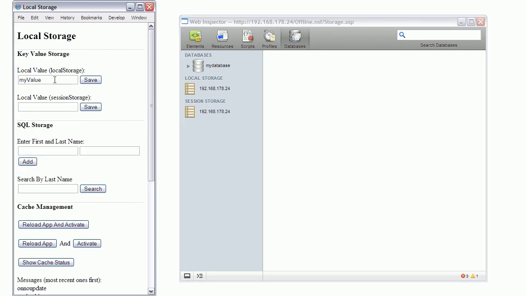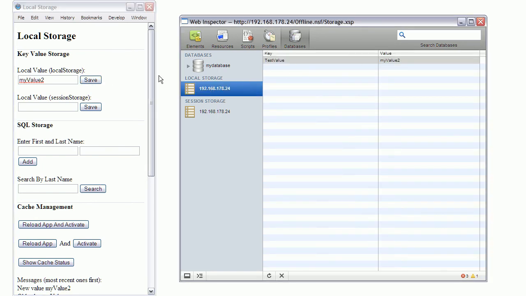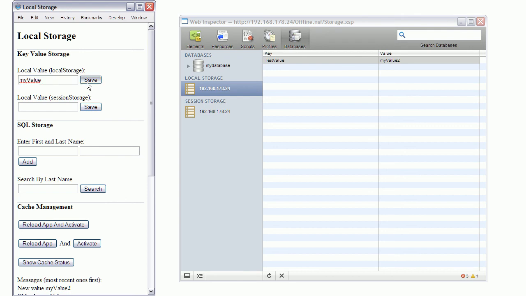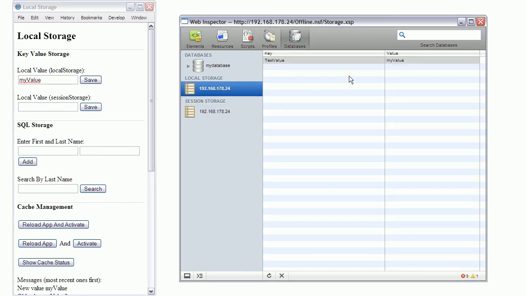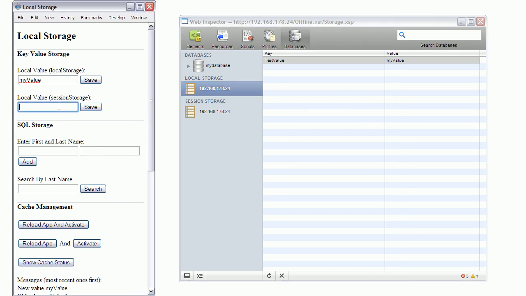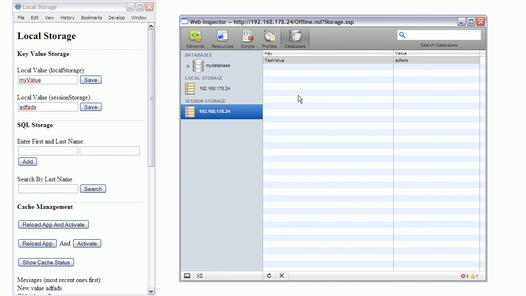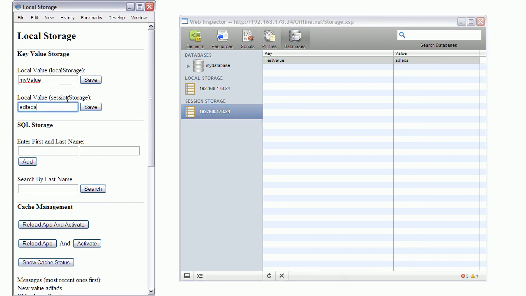So I have the ability now to store a local value, let's say my value 2. Okay, and I save it, and you can see that right here. Test value, my value 2, and then back to value. So that works, and the same for the session storage. I type in something, and you can see it right here. The local storage is available permanently, and the second one here is only for the duration of a session. So that's really to store simple name value pairs.